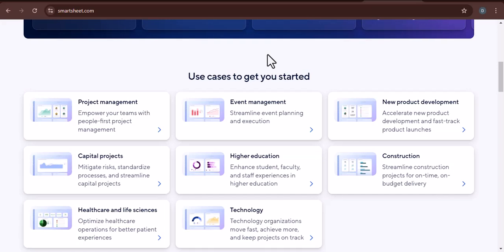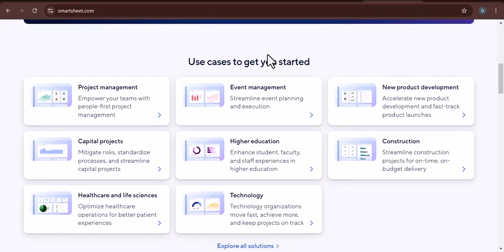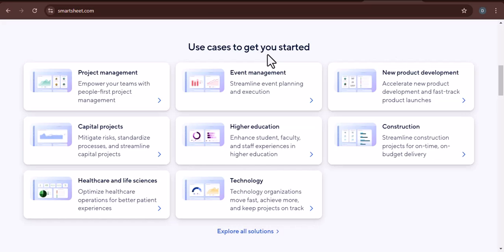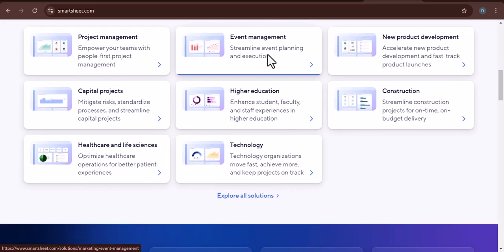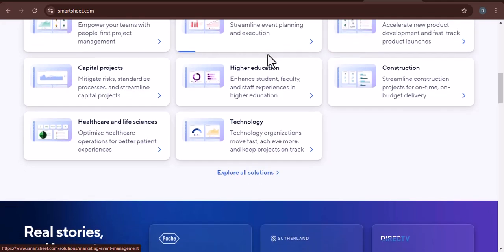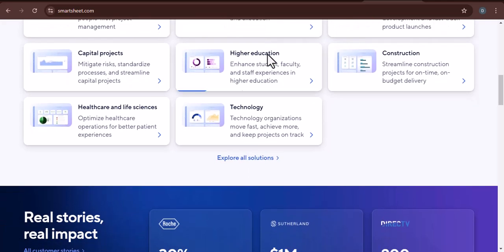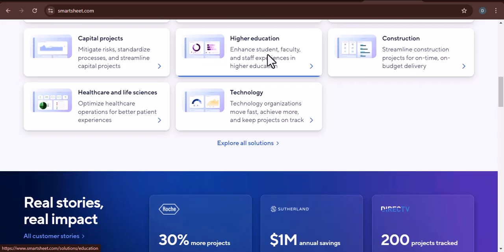Step 1. Install the Smartsheet connector for Excel. The first step is to install the Smartsheet connector for Excel. You can do this by going to the Smartsheet website and downloading the connector. Once you've downloaded the connector, install it on your computer.